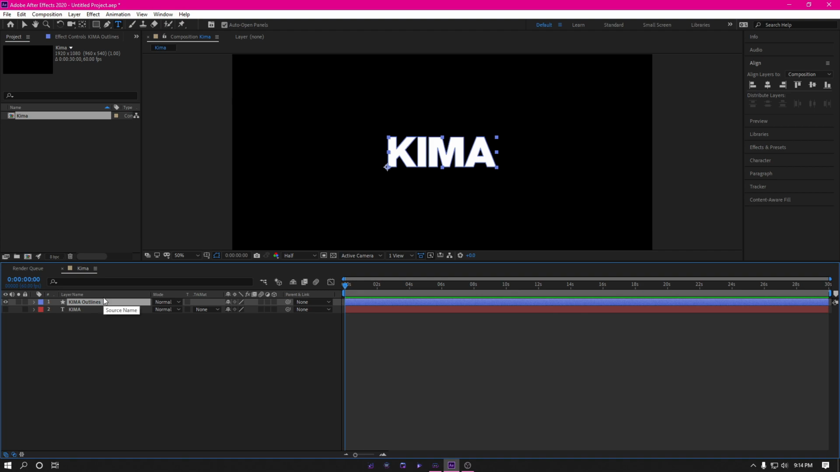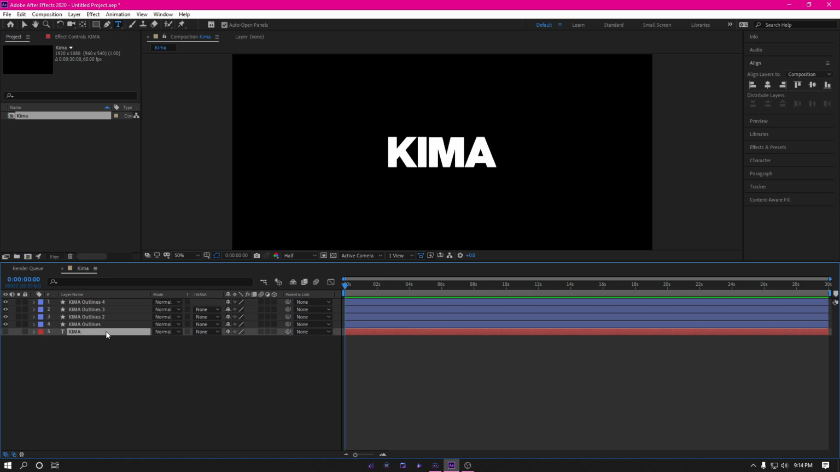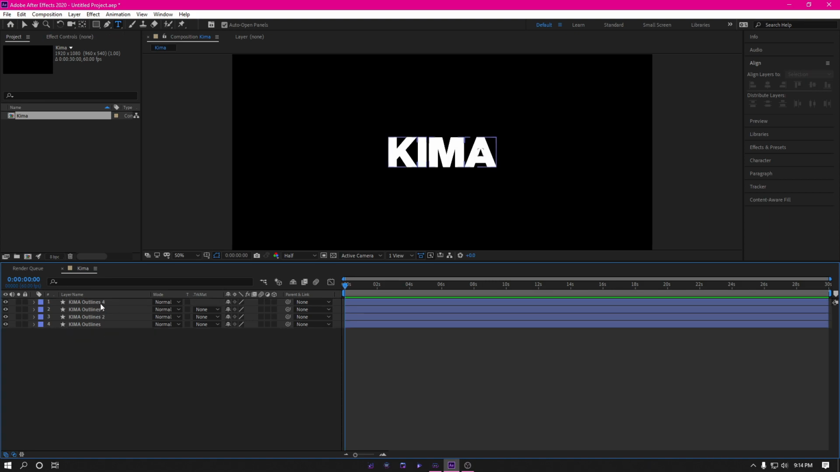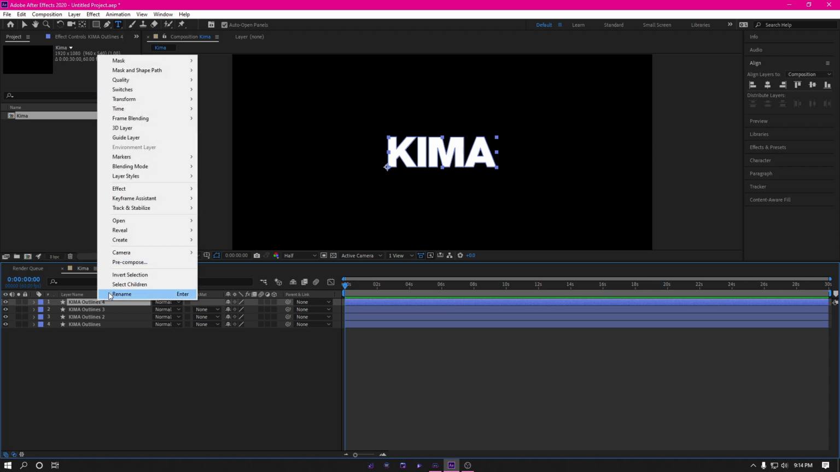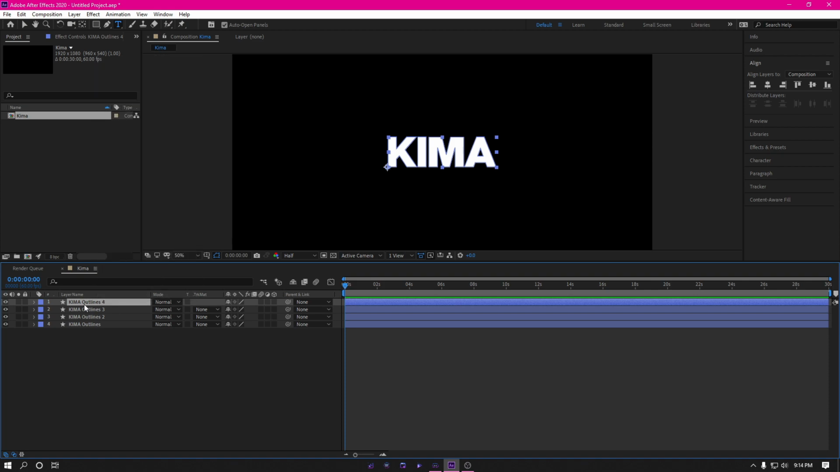Then hold Control and then D, and do that for how many letters you have in your name. So for me it's 4, so I have 3 duplicates, so 4. Now I'm going to delete my text layer and I'm going to rename these all. You can right click, press rename, or you can press enter. I usually do enter for time's sake.